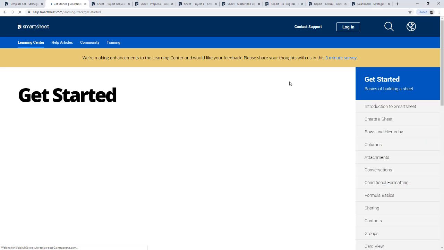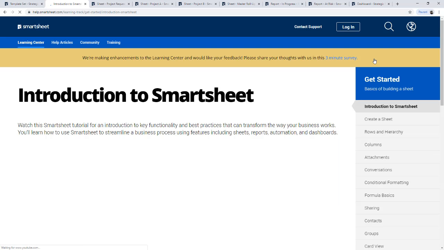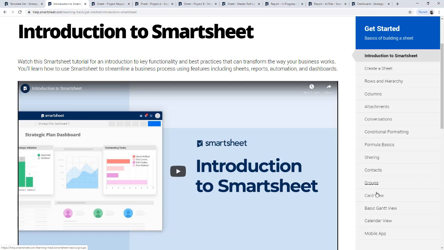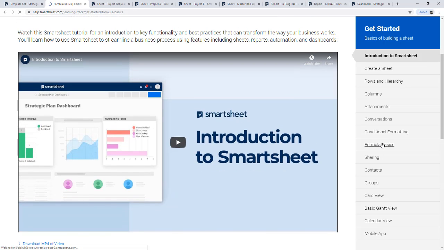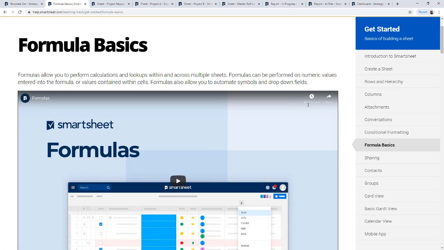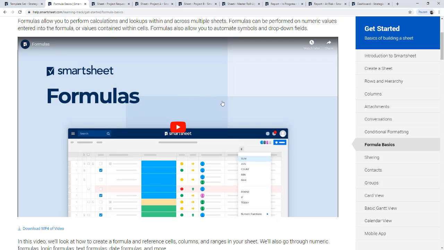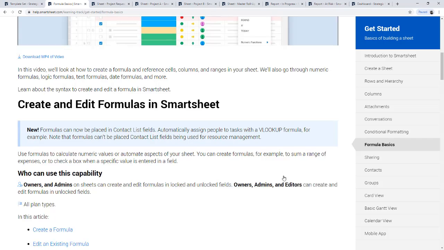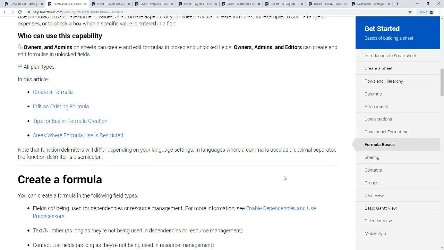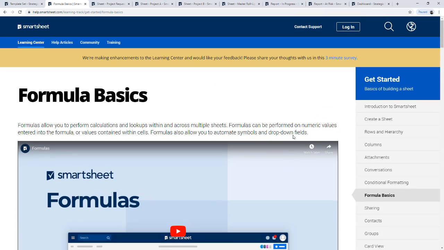Actually, if I go into any of the tracks, you can see here that you have a whole section on the right rail here. It will walk you through any of the features that you're looking for. So if you want to learn more about formulas, for example, you can come into the track. It's going to give you some text information. It will give you a video oftentimes that you can watch, as well as some step-by-step instructions. So the Learning Center is a great resource for you.